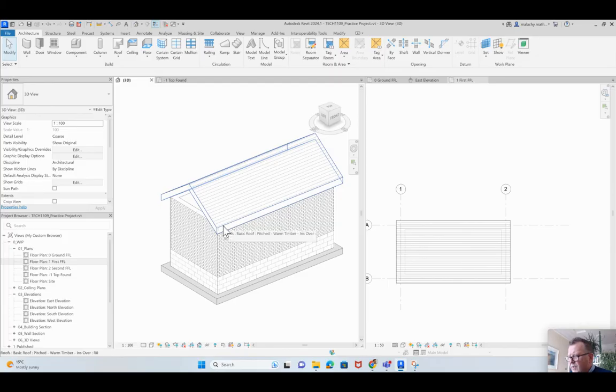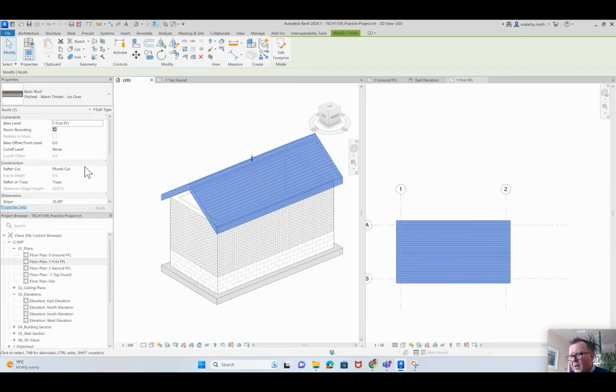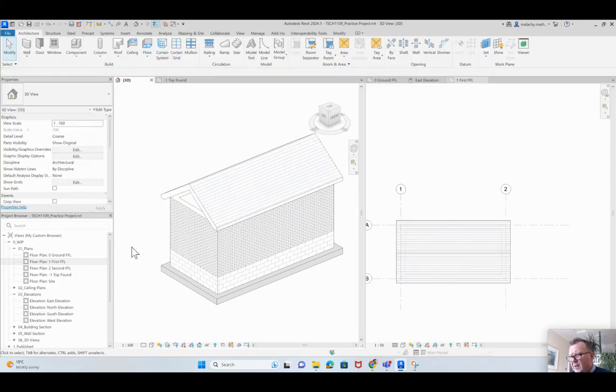The fascia is a little bit deep here, so I'm going to pick the roof now, and we're going to change from rafter cut to two-cut plumb, which activates the fascia depth, and I'll put in a 175 fascia. Apply, like so.